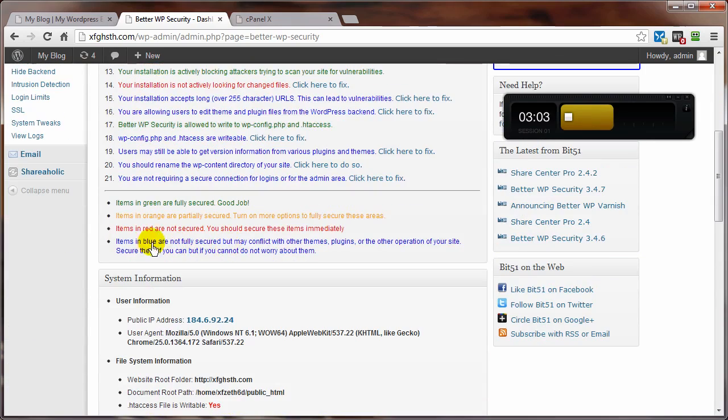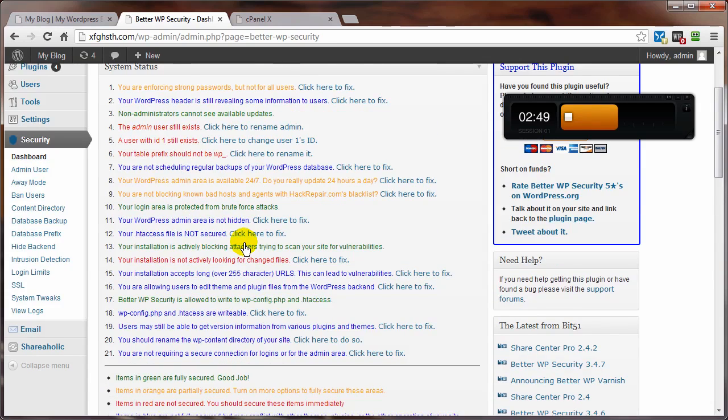The thing I want to point out though is that the blue items, they're not fully secured, but might conflict with other themes, plugins, or other things you've got going on your site. So that's where the database backup is going to come in handy. If for some reason you're going to be bold and shoot for green across the board, hey, more power to you. But know this, that if you do break something, you've got an easy fix. Let me show you that real quick here.